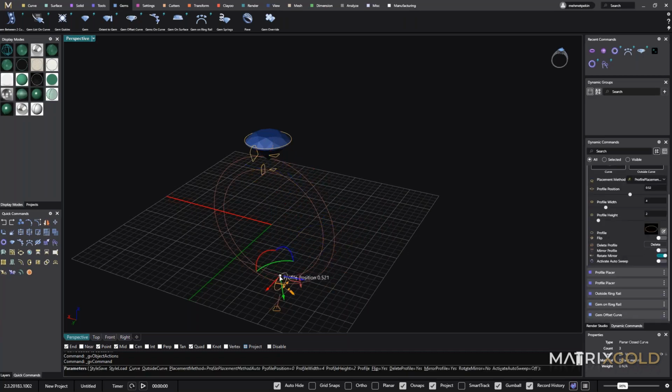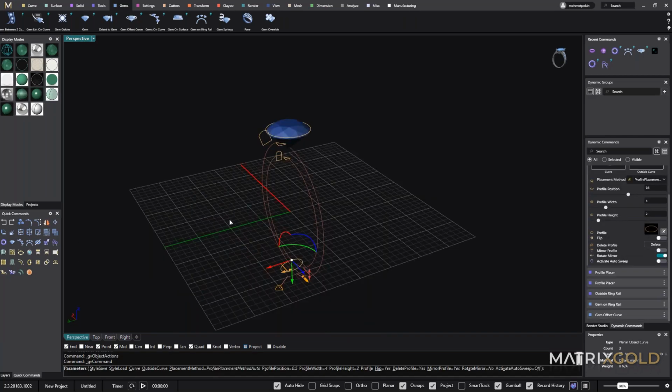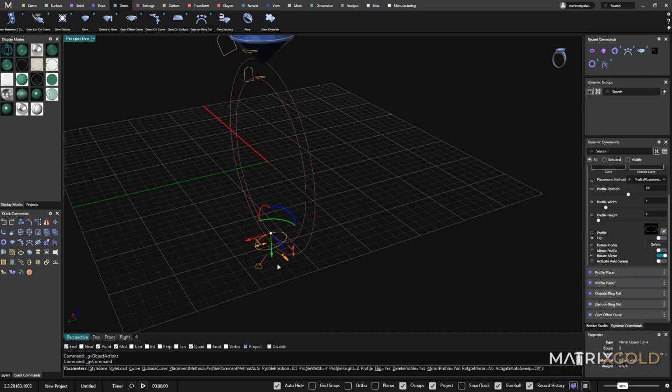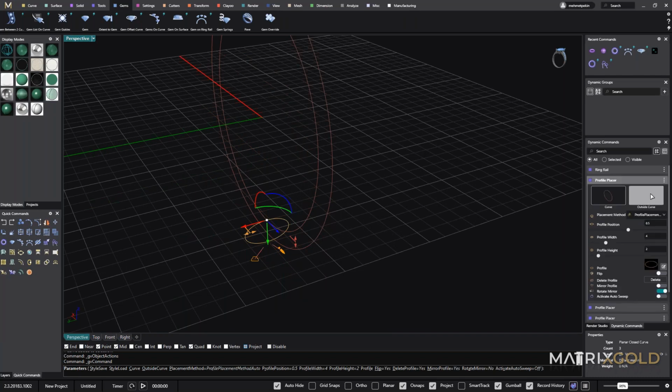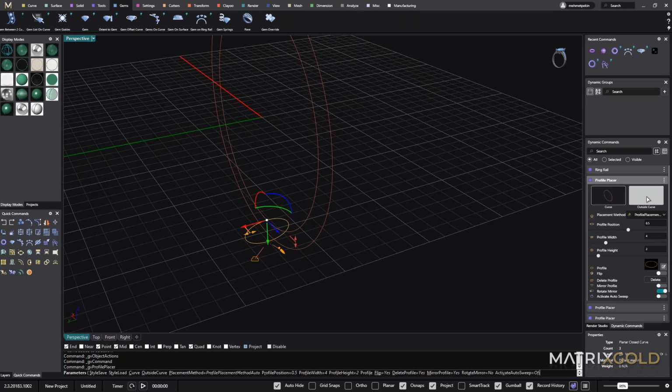And I'm going to select the ring rail again and click the profile placer. When I move this profile placer to a position here, you can select the outside curve from the option, or you can select from here in the parametric menu. You can select outside curve, just click on the outside. Now it's between these two curves.